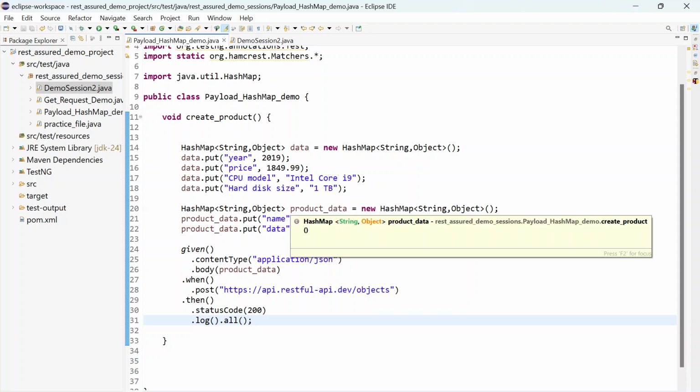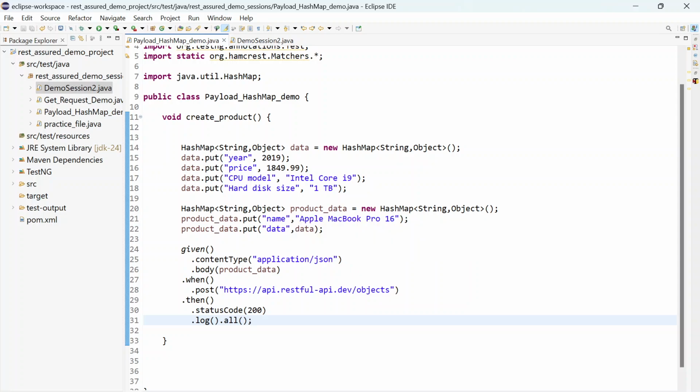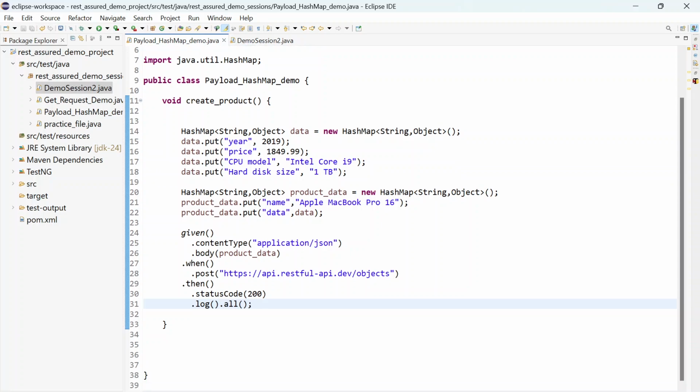So this is how we can send a request payload by using Hashmap. I hope you have understood this. Now let's execute this file. When you execute this file, it will hit this endpoint with the post request. It will pass this product data, which is nothing but the entire request payload, and then it will capture the response. It will print the response in our console window. It will check whether the status code is 200 or not. So now let's execute this.